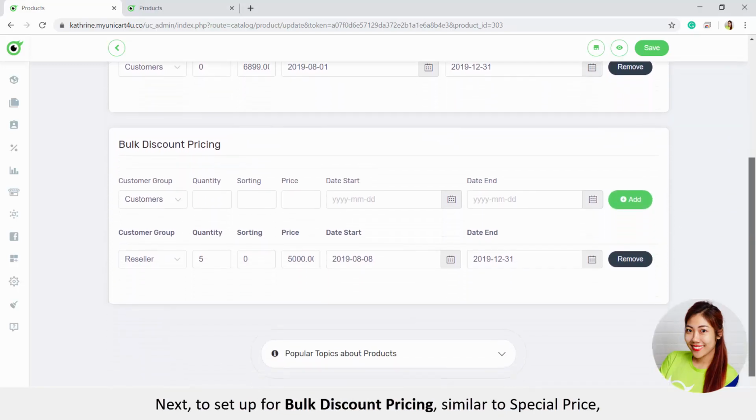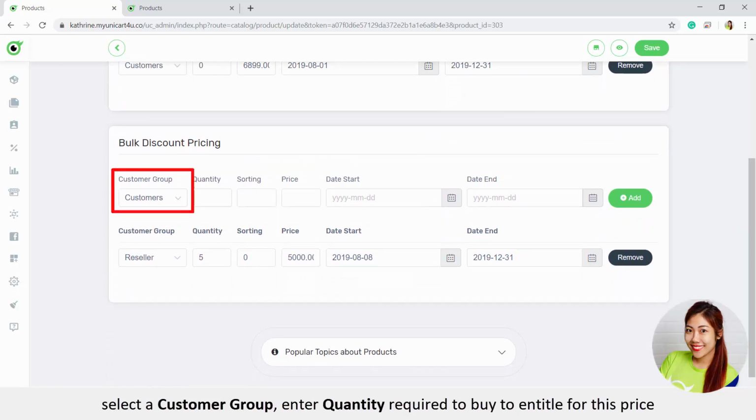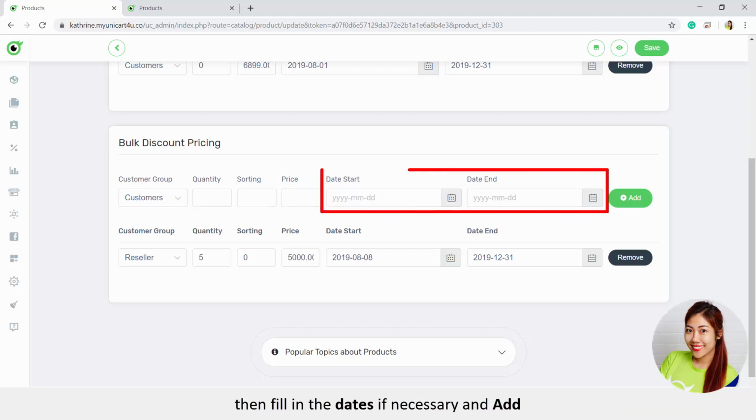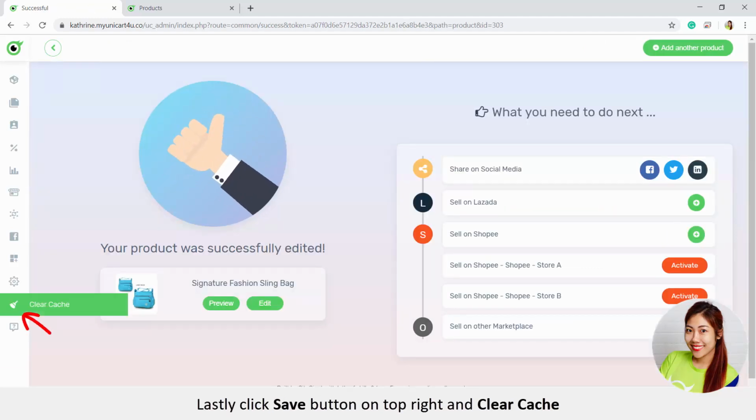Next, to set up for bulk discount pricing, similar to special price, select a customer group, enter quantity required to buy to entitle for this price, enter price for bulk purchase, which is the price for one unit after discount. Then, fill in the dates if necessary and add. Lastly, click Save button on top right and clear cache.